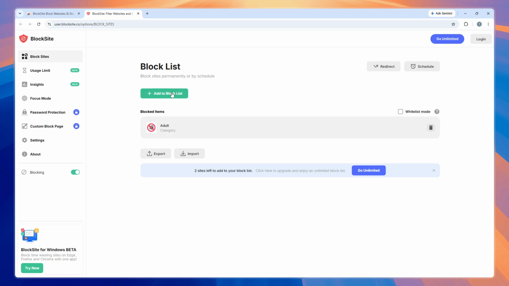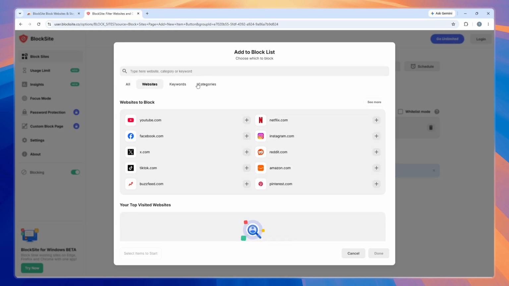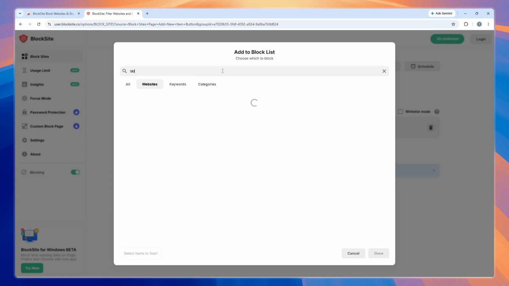In the block list editor, click on Add to Block List. This opens up the options for adding new sites. You'll see different categories, so make sure to click on websites since that's what we want to block in this case. Now, in the search field that appears, enter the website you want to block. For example, you can type tiktok.com.